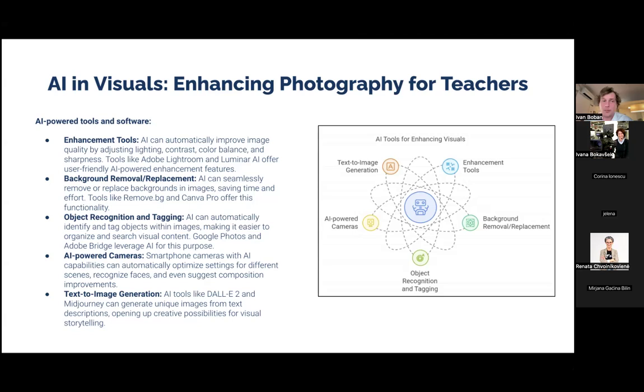These tools, because they are now AI powered, are really open more to the mass market and to normal, everyday users. So you don't have to be a professional or a photographer in order to get benefit from these tools. And the tools include not just enhancement tools, but also background removal and replacement tools.